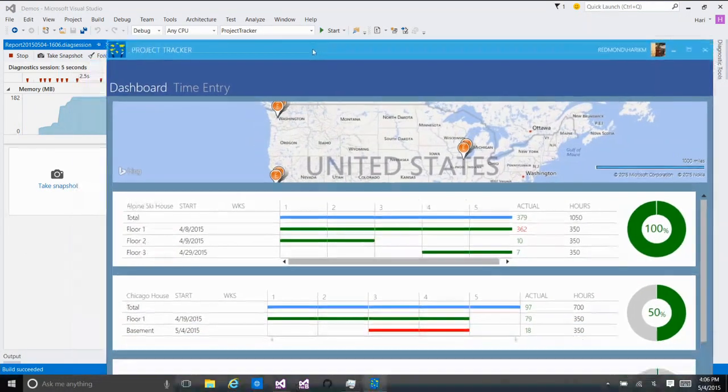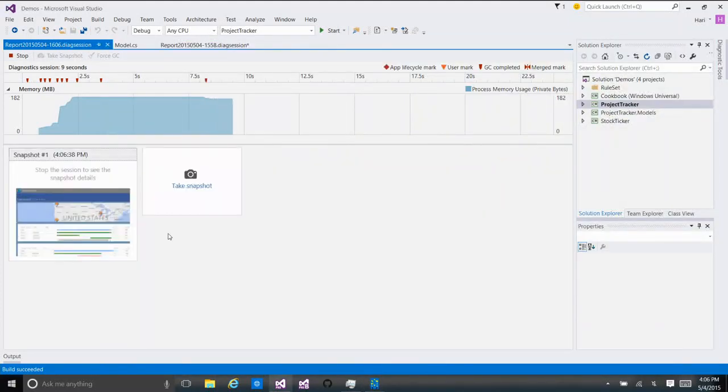What I'm going to do, I'm going to take a snapshot. At this point, what we're doing is we basically take a heap dump. We take a complete dump of the managed heap and store it in our profiling tool. You can see that we take a simple screenshot, so it's easier for you to understand at what point in your app you took this particular heap dump.